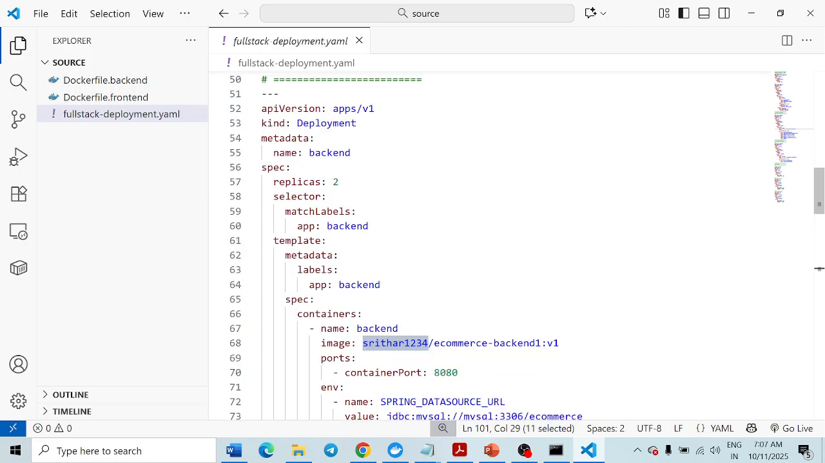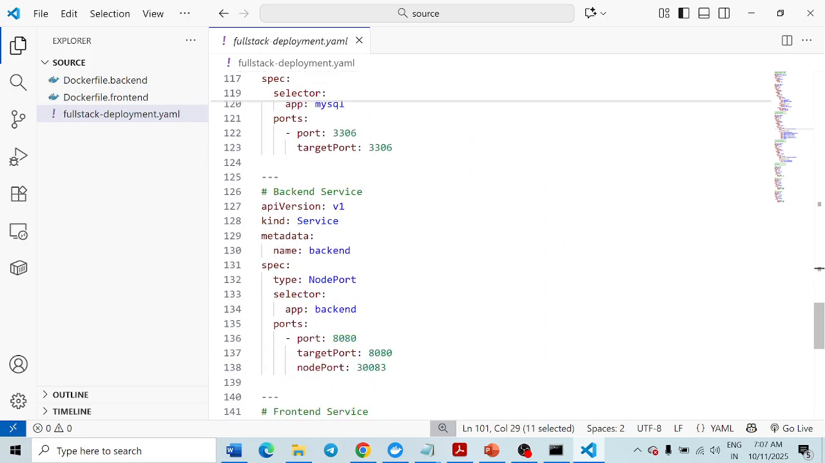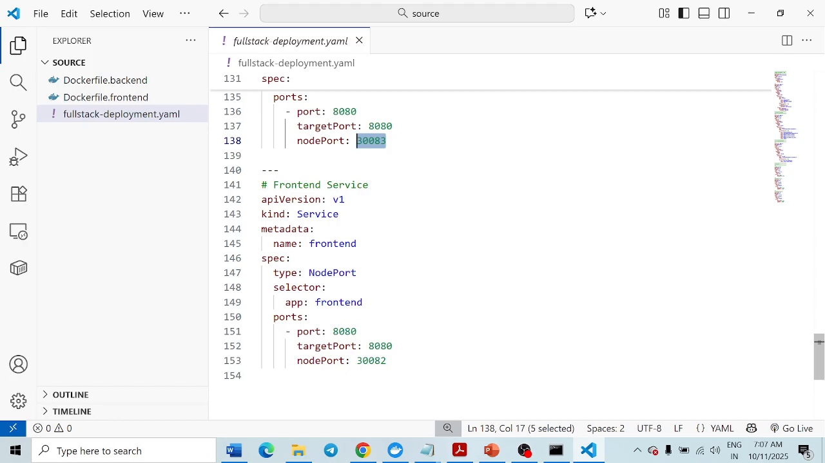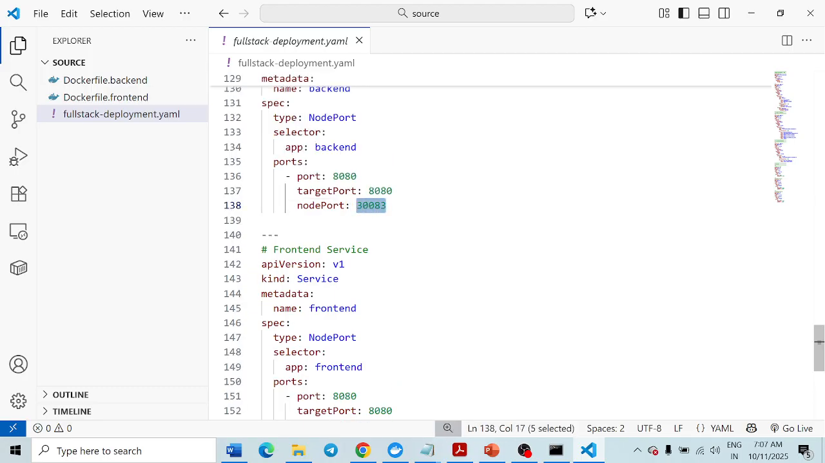And one more thing I want to convey here is the port number. See here, the backend service will use the port number 30083, where you can see the output in your local machine. Similarly for the front end I am using 30082. So at the end you will see the output for the front end at localhost:30082/ecommerce, and for the back end at localhost:30083/back1. Okay, so let me start doing it.